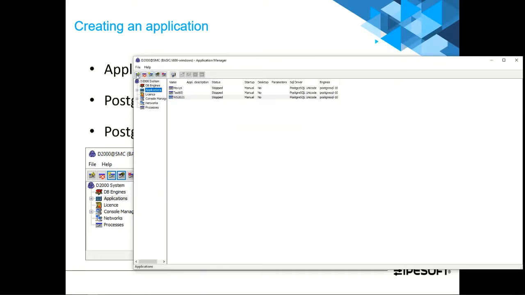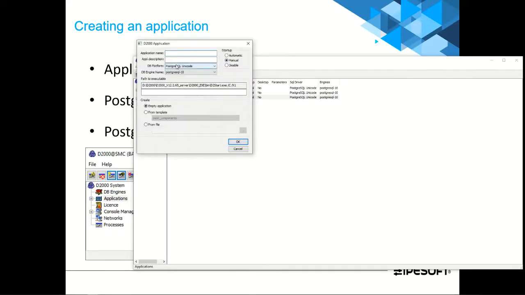I'll click on create a new application. I want to create a Postgres application, so I will not change the database. I will click OK. Now I must specify application name. Let it be Workshop 21.